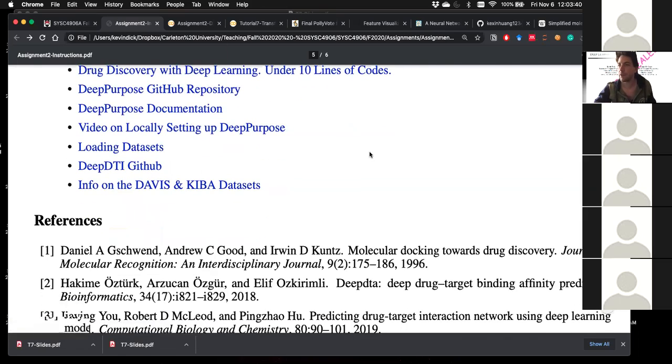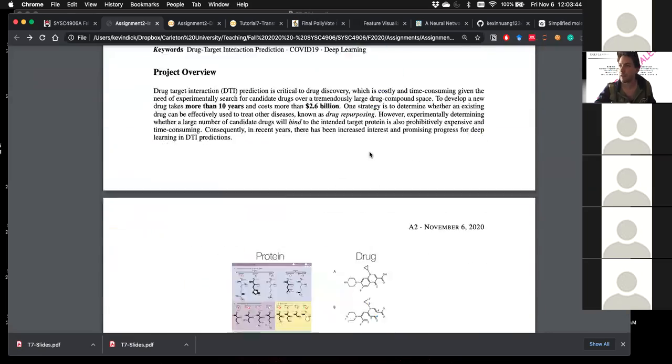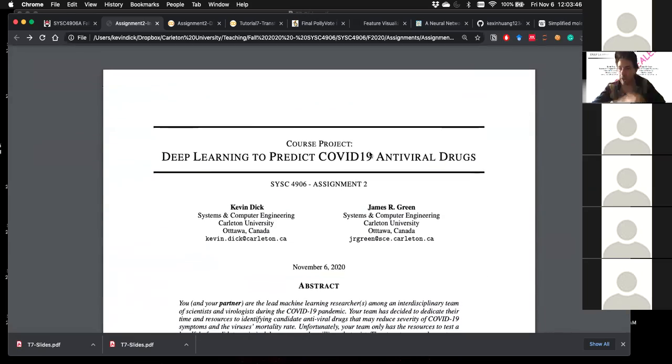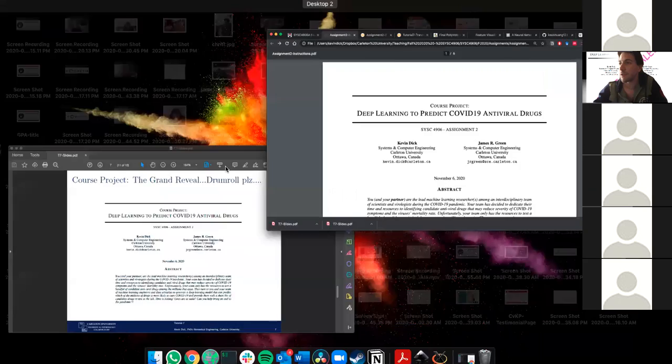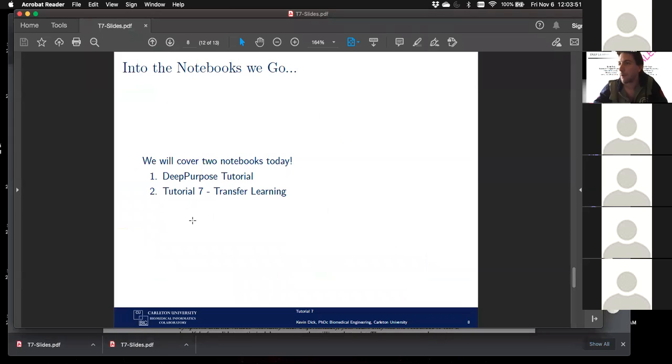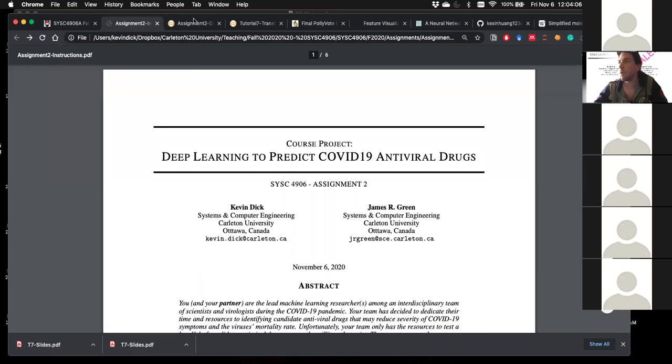Anyways, a number of other things here and a number of other references. So I'll let you guys kind of read through all this, and then we'll basically just jump into the notebooks now. So I guess just like touching up, I'll cover the DeepPurpose tutorial pretty quickly, just to give you guys like a high level overview, and it's again really well documented, so you guys can follow along. But then I also do want to briefly touch on transfer learning before the end.